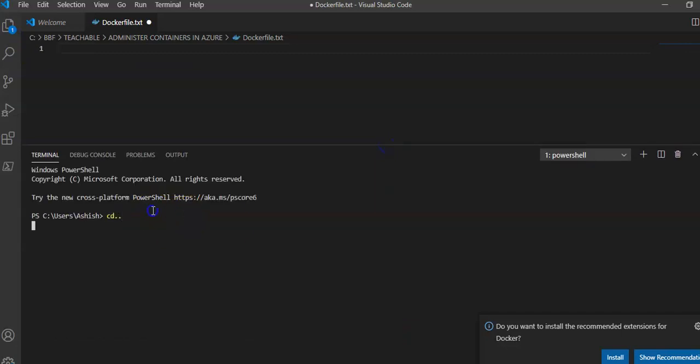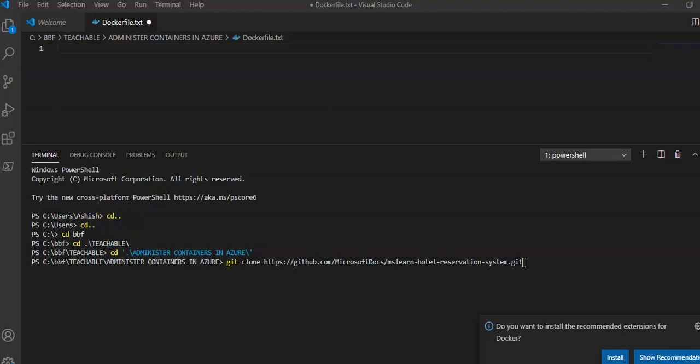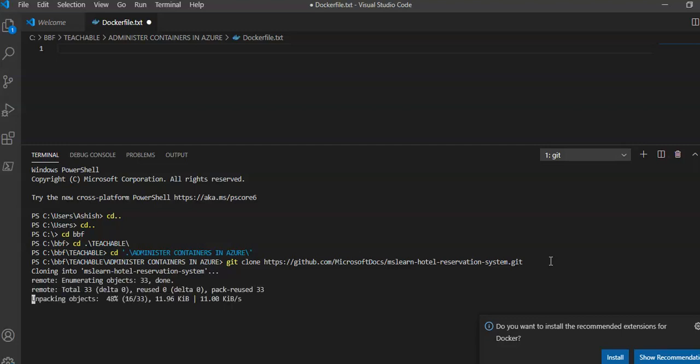We can use command prompt, or I can use the terminal from here as well. This is the folder under which I'm going to do my labs, and I would use the git clone command to clone an existing directory. So I'm using git clone, cloning this from this repository. I'm going to hit enter, so it would clone the existing code or repo under my working directory.